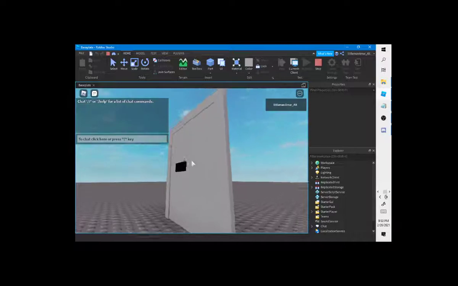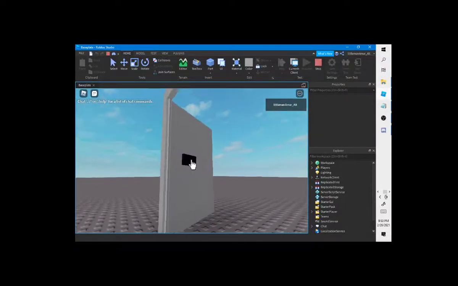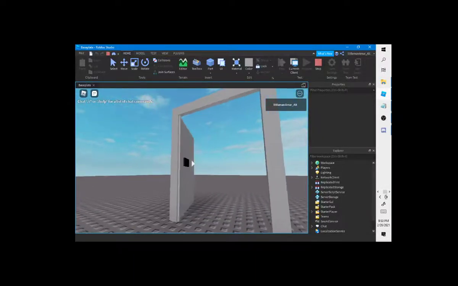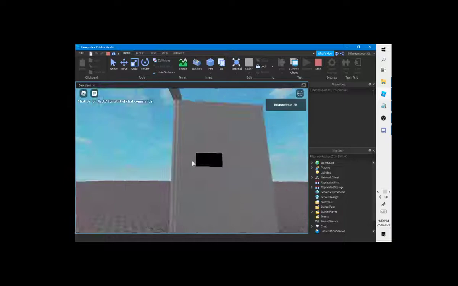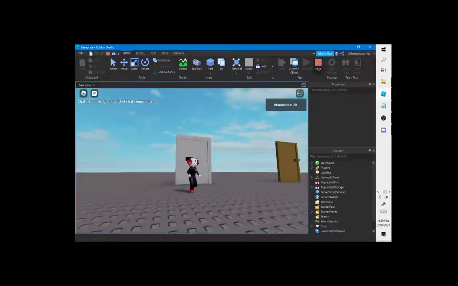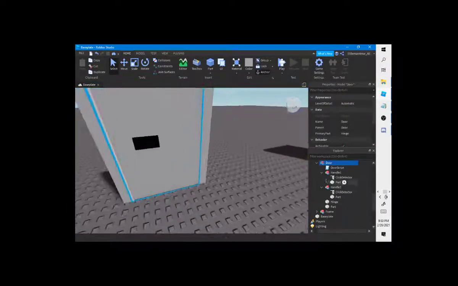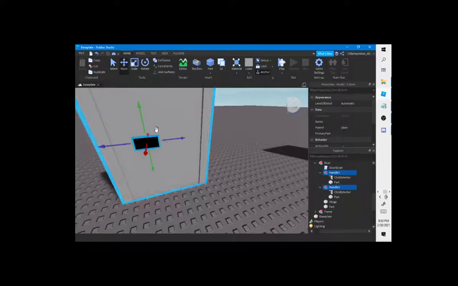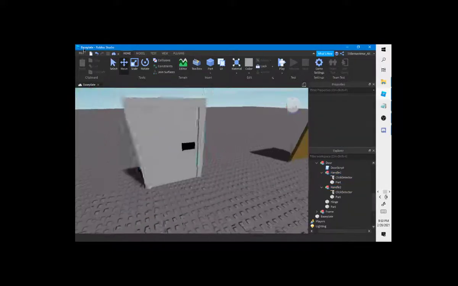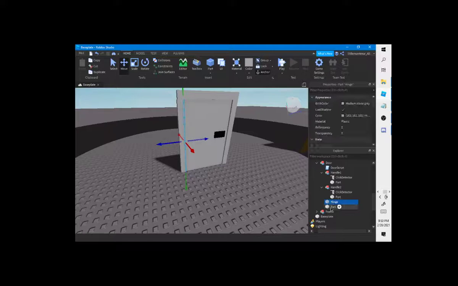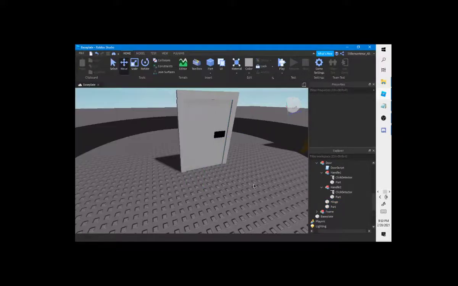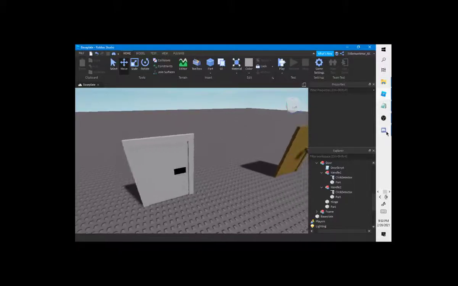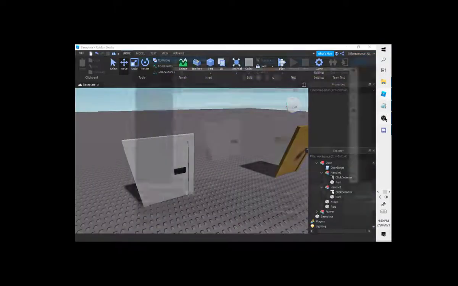Sorry, this is my first time doing a tutorial. I'm not good at it. And there you go. You have your own door in Roblox Studio. Of course, this isn't the best door because I put the hinges on the wrong side first of all. So I could just move them over here and then color some stuff. But there you go. That's how you make a door on Roblox.